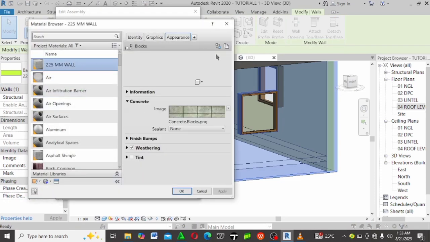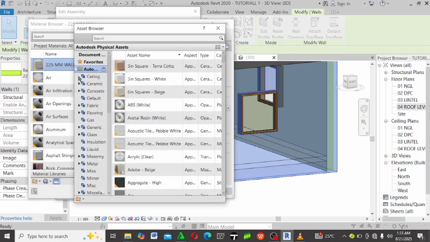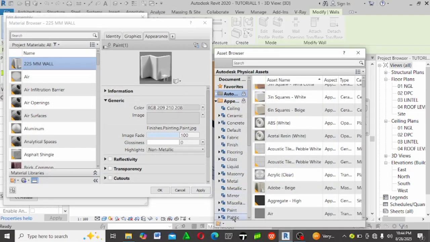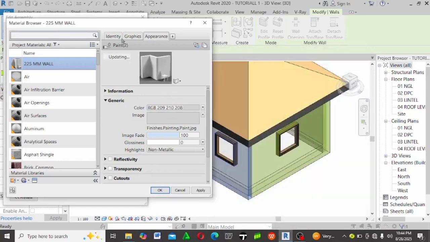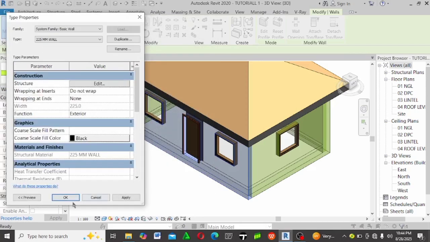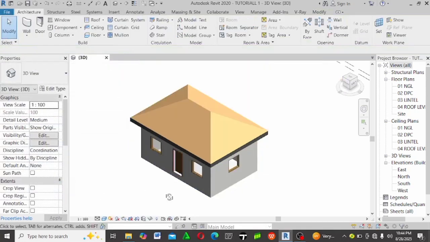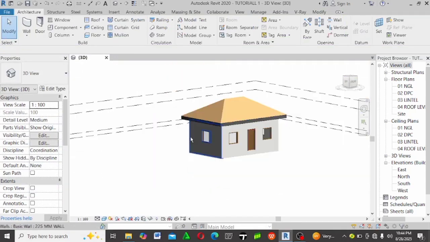I'll go under this appearance and change the material to paint. Let me look for paint. So I'm going to this paint, then under this paint I'm going to double click on this material to load it here. After that I'll go to this graphics and make sure this use render appearance is checked, so that it will use our original material. So I'll click on this OK, and this OK, and this OK. Now we have our material that's not transparent. This one is realistic now.